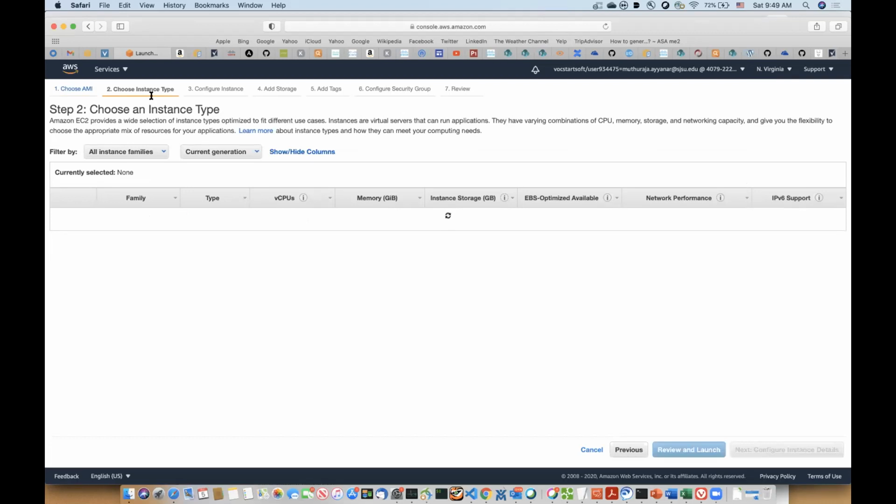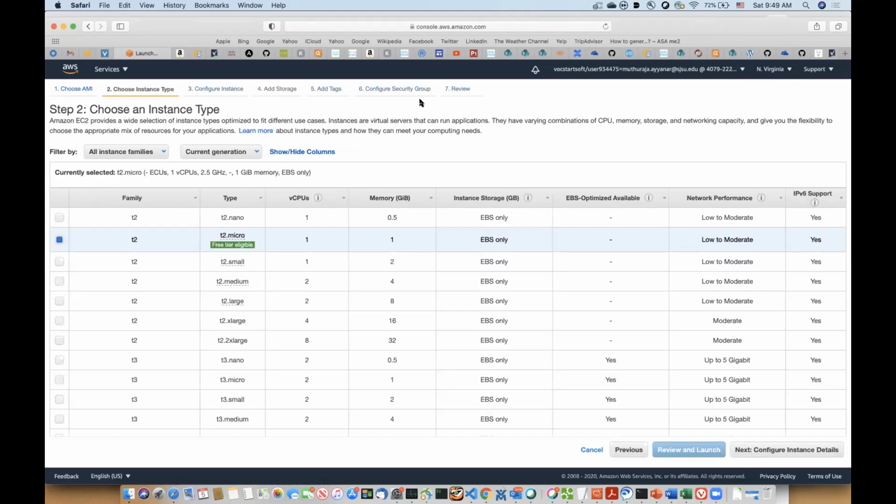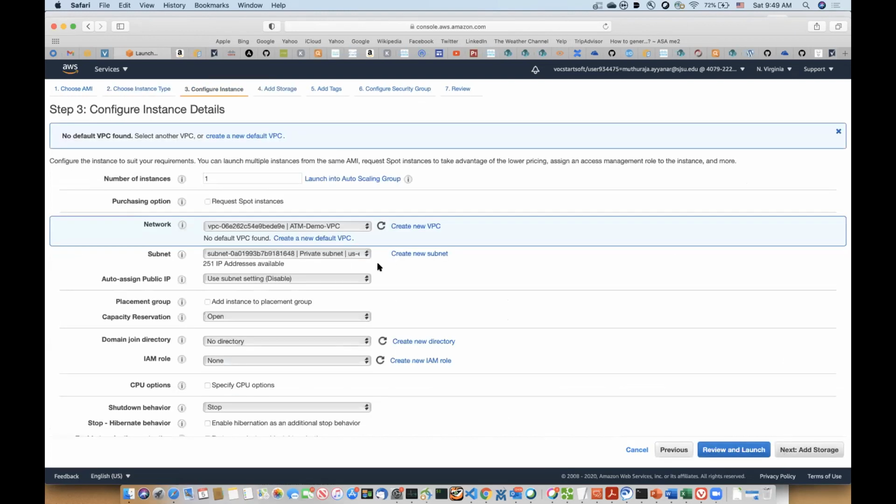So we are at step 2. I think we already talked about the 6 steps that we have to go through to instantiate this, right? So I'm going to say I want to spin this in a public subnet. So I'm going to select that. And I want a public IP.